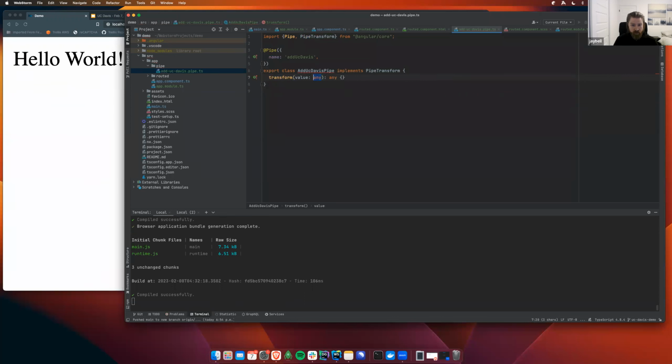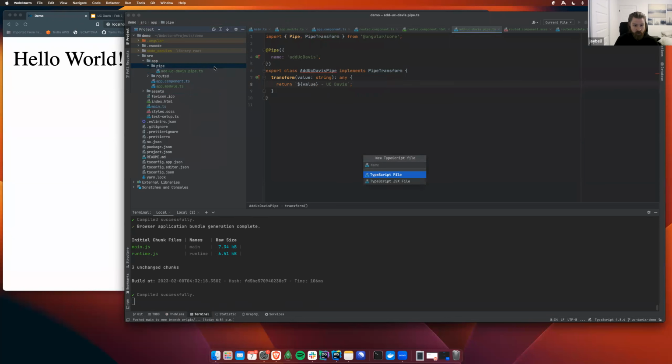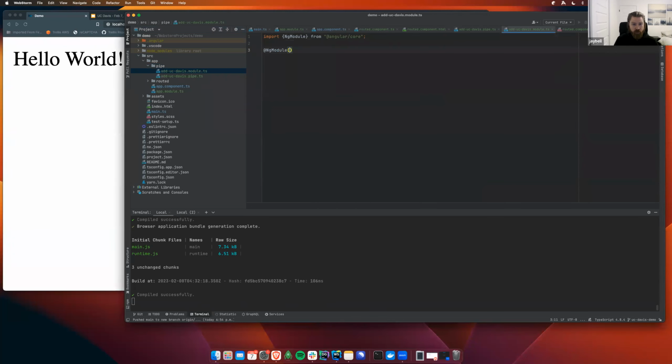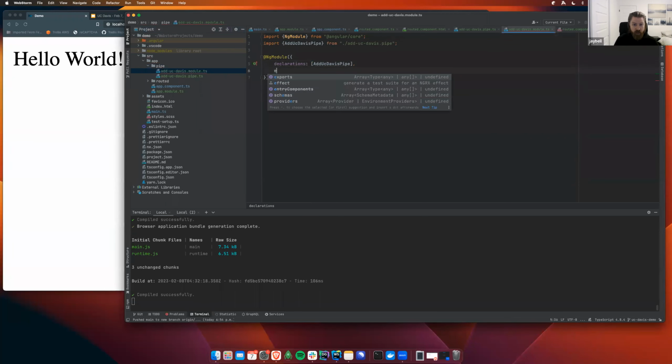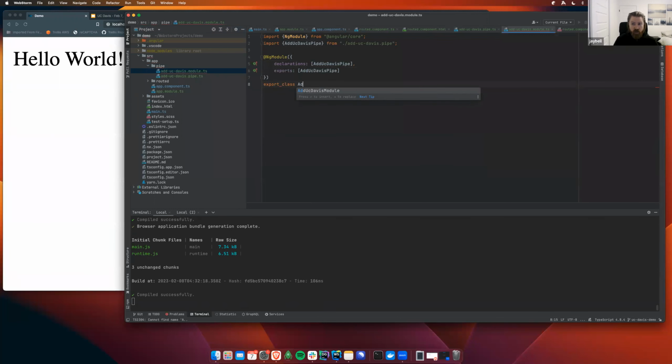So we need that. We know our value is going to be a string. So now what we have is our pipe, but it's not standalone, right? So we want to have a module for it as well. UC Davis module. See how much of a burden this could be. So our declarations would be add UC Davis pipe. We want to export it so that people that import this module are able to use it.